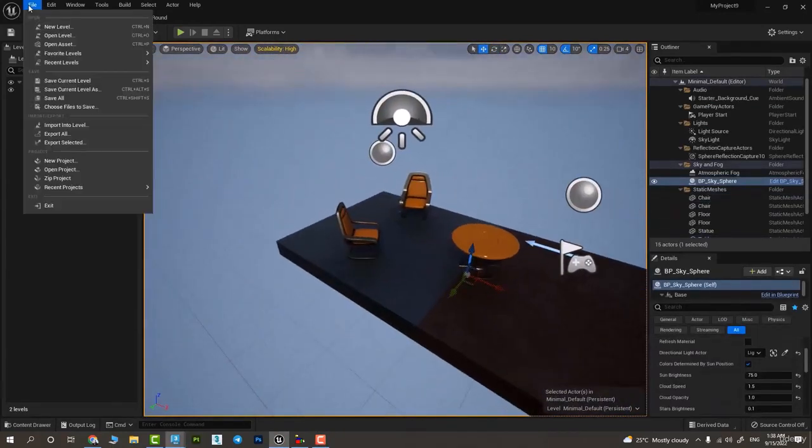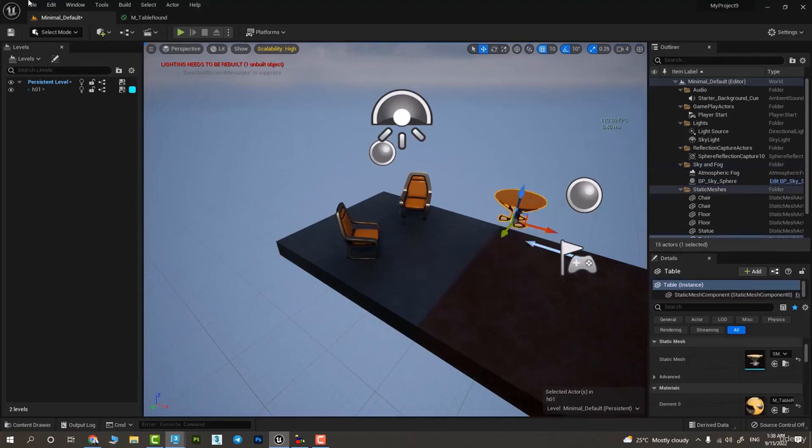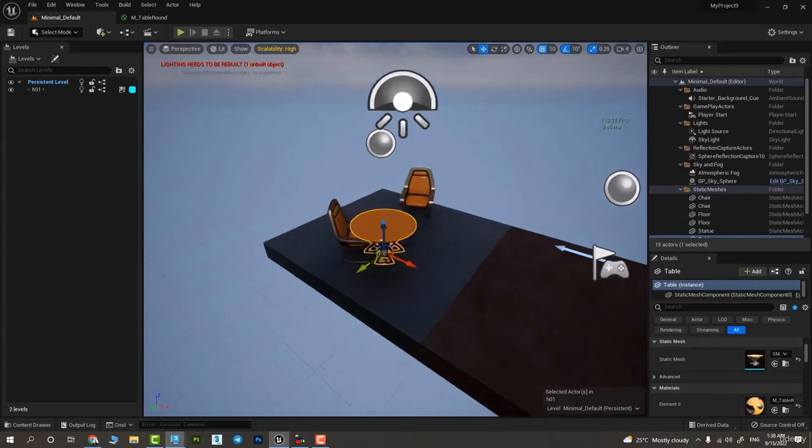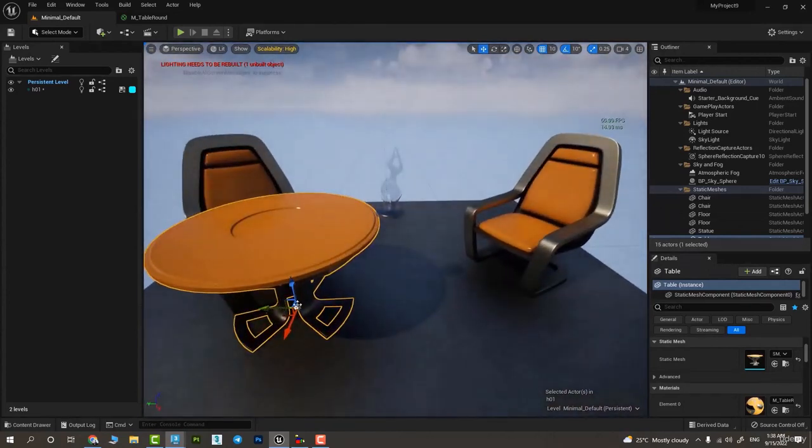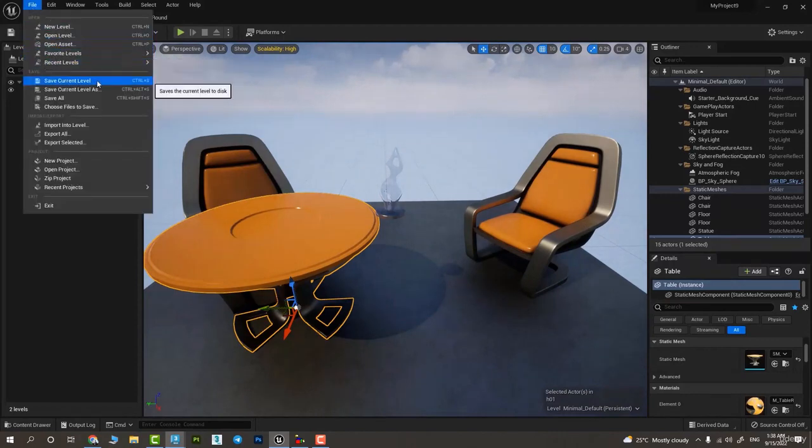So basically, whenever we go to File and select Save All, any difference that we have made gets saved on all the levels that are present. So if we again move the table and do Save All, it's going to take effect on the two levels that we have. Now, what if we only want to save a certain type of change on one level? We can do that as well. To do that, for example, let's just put this table on the left. We have to go to File and select Save Current Level, this option here.